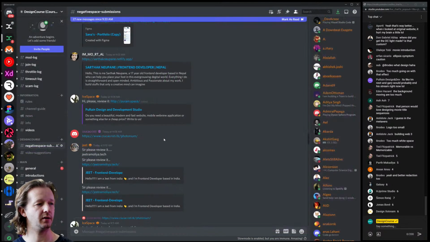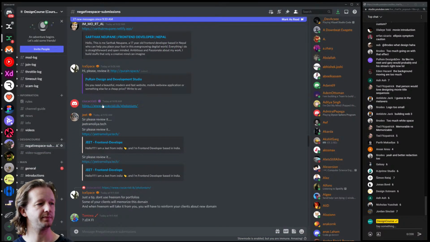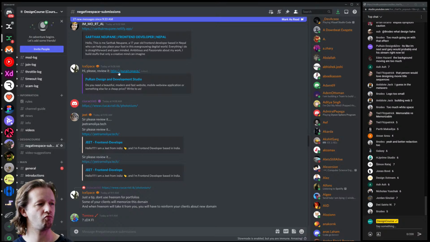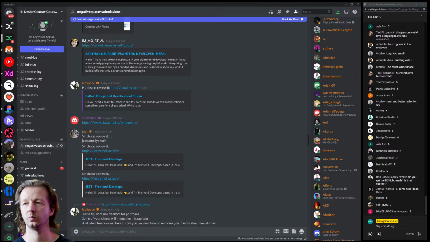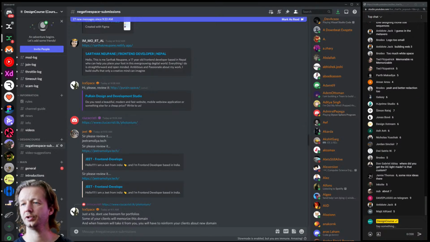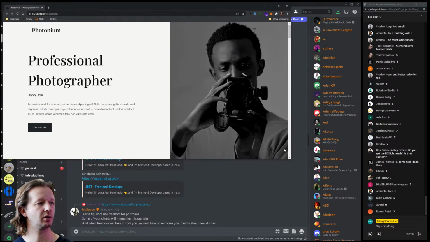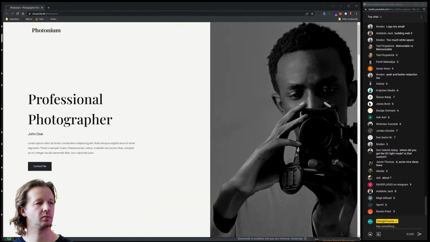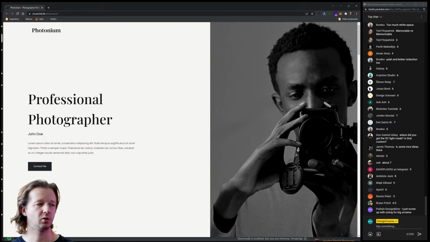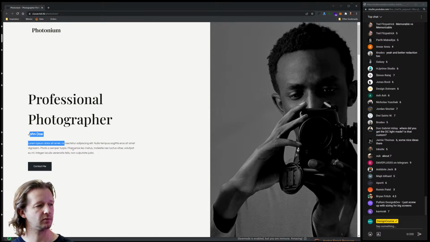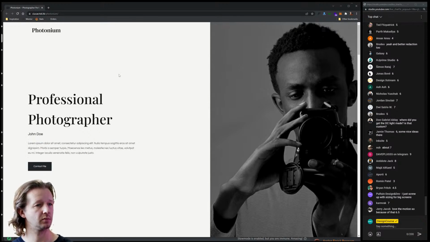All right, let's continue on. I don't want to skip people. We're going to do a couple more here. All right, I would reduce the leading of the line height here. Fairly simple enough.